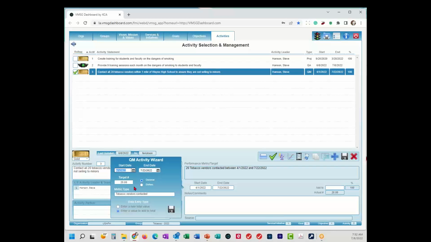Again, beginning and ending date, a target number in here. So I've set the target of contact all 20 tobacco vendors. I've got that in there. I can say it's either decimal or dollar. So when you're doing grant management and different things like that, you'll use this type of activity for dollars. Metric type is tobacco vendors contacted.